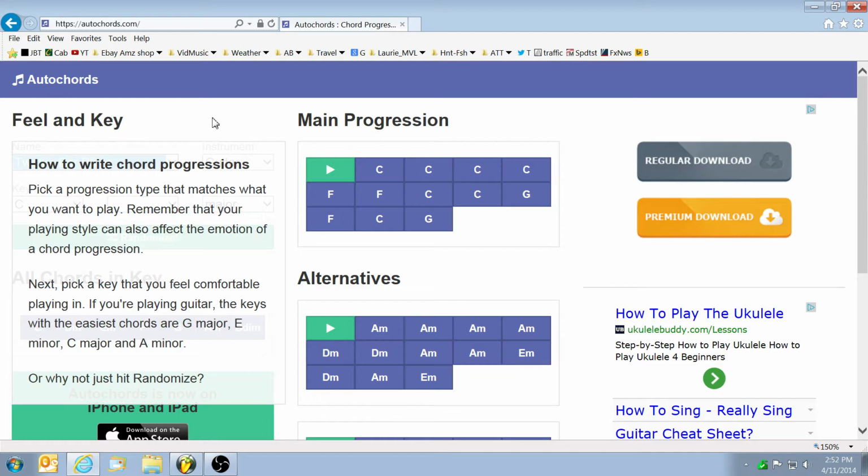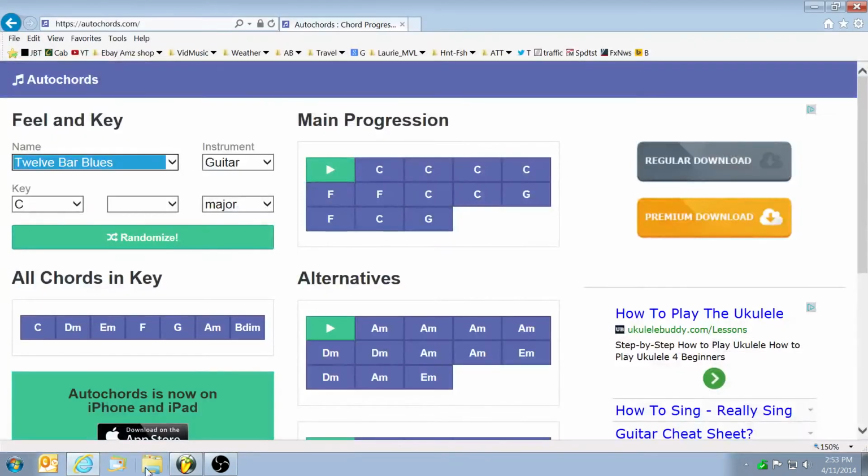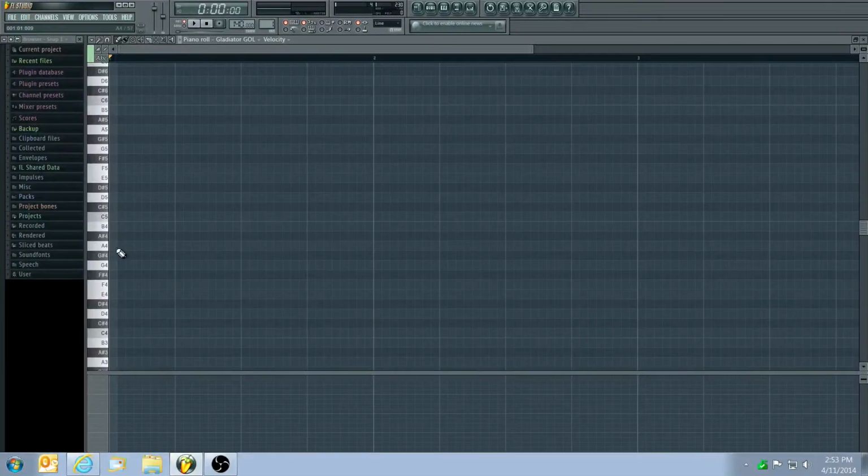So, all right, go back to FL Studio. The good thing about this is you don't have to know how to make the chords. All you need to do is know what chords you want to put in. You don't necessarily need to know how to make the chord. That's why I use this auto chords thing. It kind of helps you figure out what chords you want, because you can do this in FL Studio.